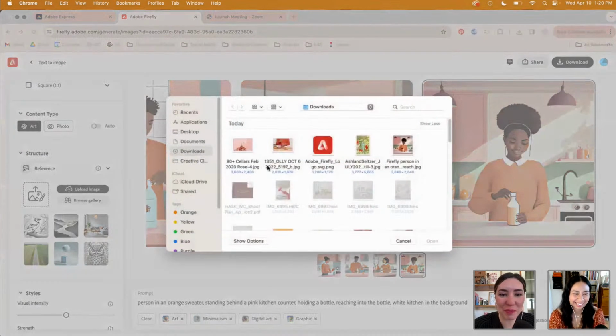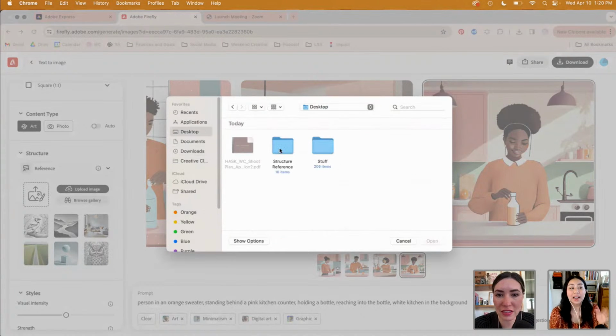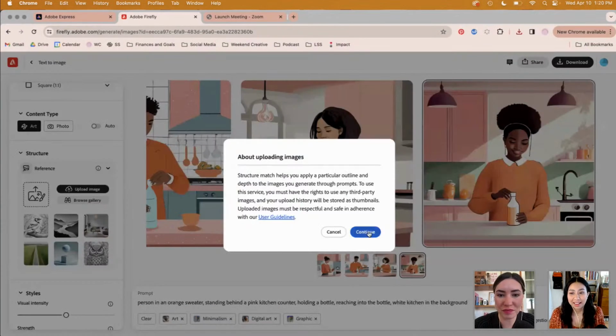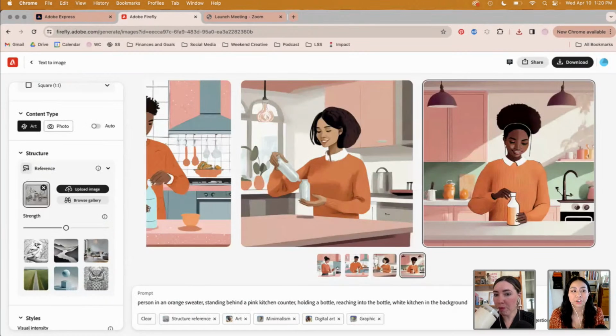Okay, so let's go ahead and upload our structure reference. Joshua just commented, I love the style and diversity. Yes, we were just talking about that the other day. It's amazing that Adobe Firefly really takes into consideration different skin tones, different types of people. I didn't even tell it to be diverse, and it just does on its own. I love it. Kudos.